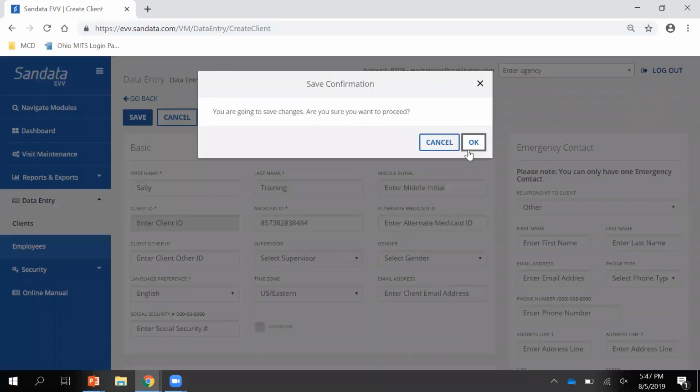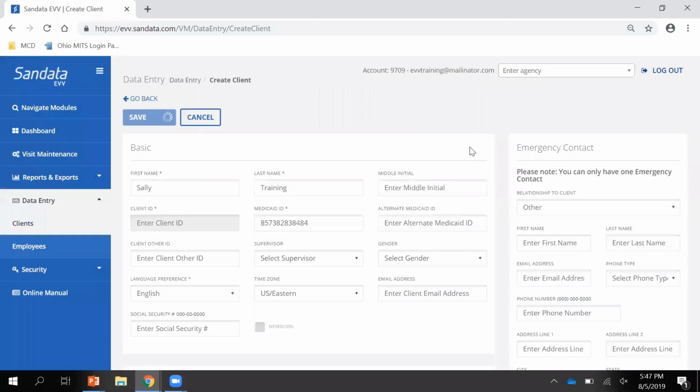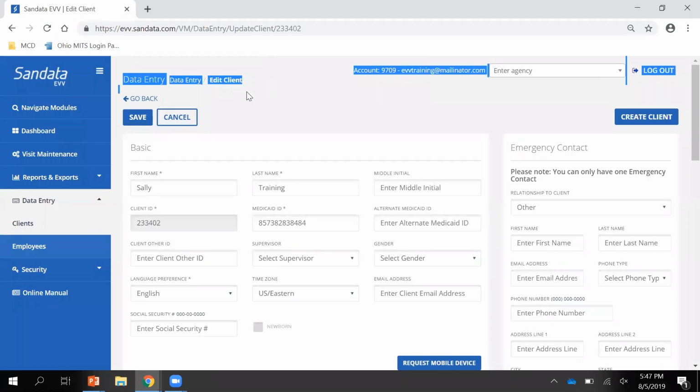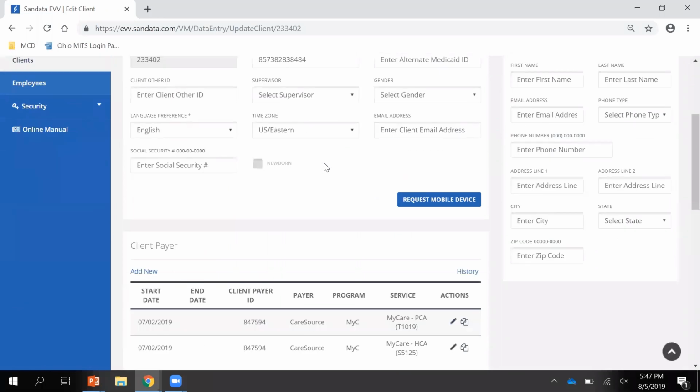So now we can click Save. We are going to get that Save confirmation box. Are you sure you want to save changes and proceed? I'm going to say, okay, I'm sure. All right, and our client was successfully created. Now we are in the Edit Client screen, so if there was anything I needed to edit, I could go ahead and start editing.